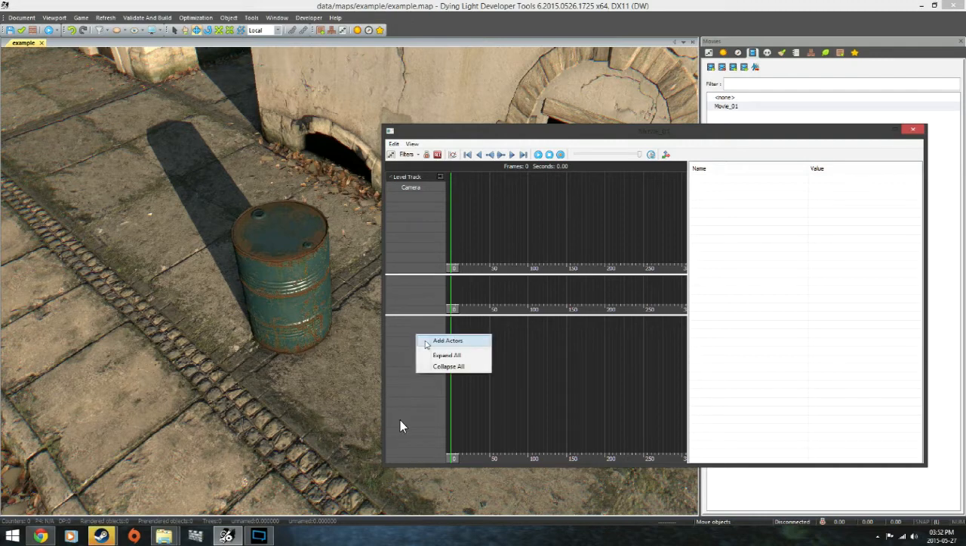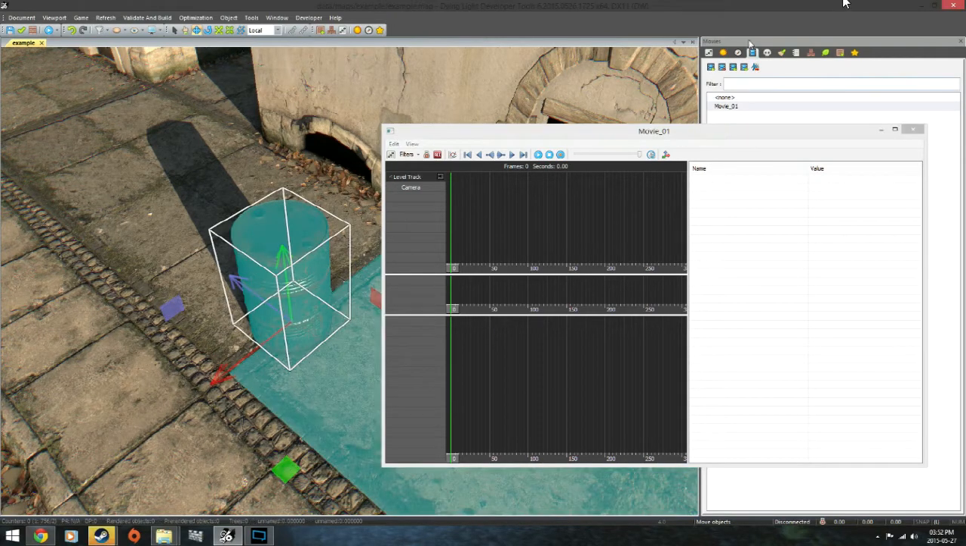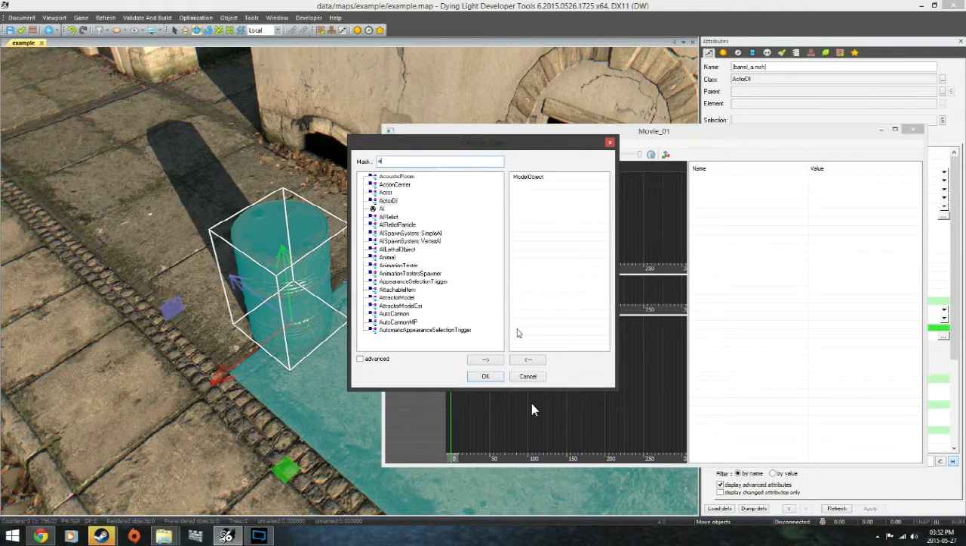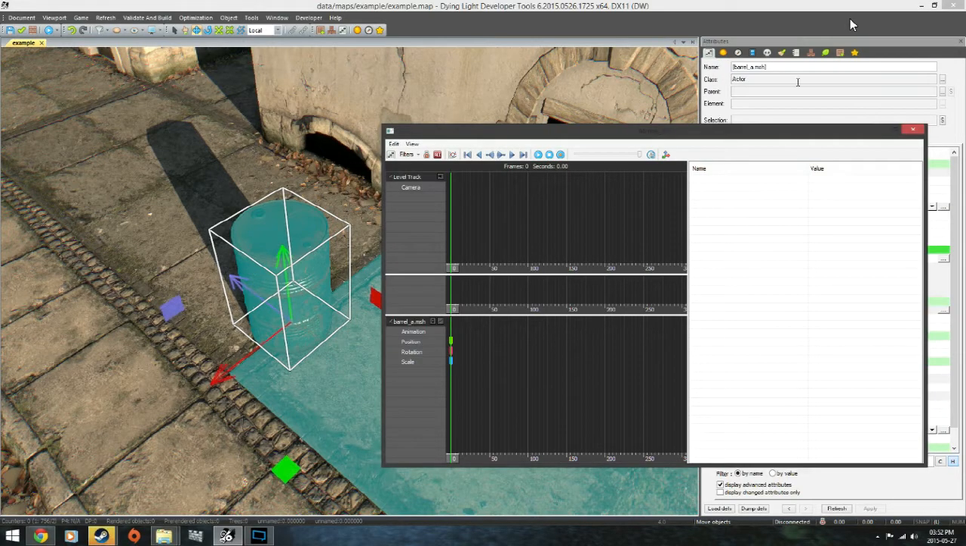Oh wait, this is not the right kind of actor. Hold on. Switch it to regular actor. Let's see if we can find it. No, there we go. Okay, so it's not actor DI, it's regular actor. And now you'll be presented with three things: position, rotation, and scale.